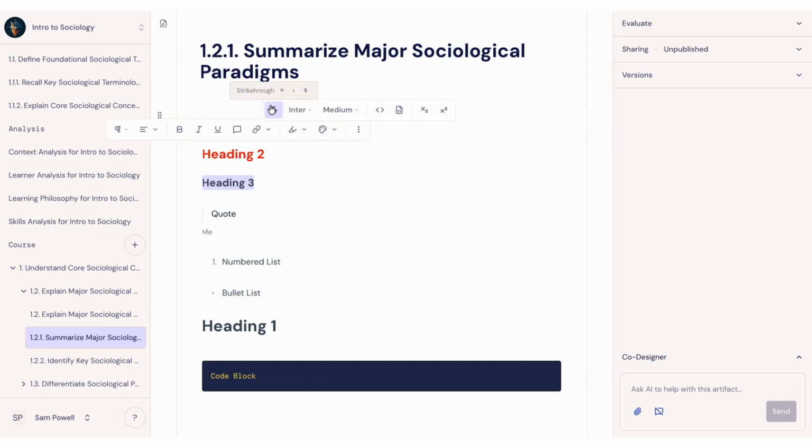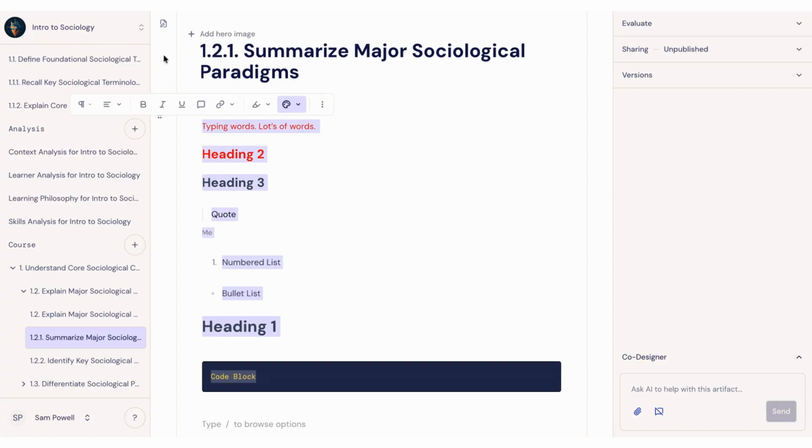There are more options over here. So you can do a strike through. You can change the font. And then you can also change the font size right here. You can also change it to code or make it into a code block this way. You can make a subscript or a superscript, depending on what you want to do for the math people out there. And yeah, that's the basics on how to create text and the different things that you can do with text.